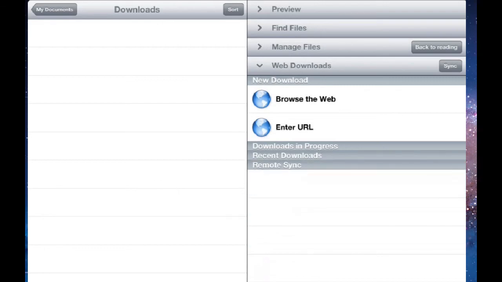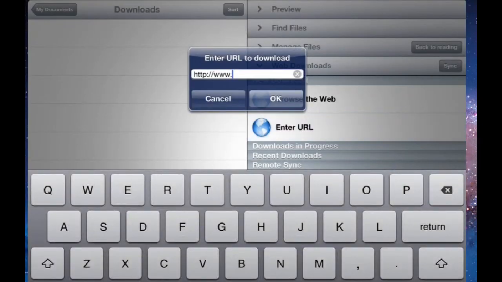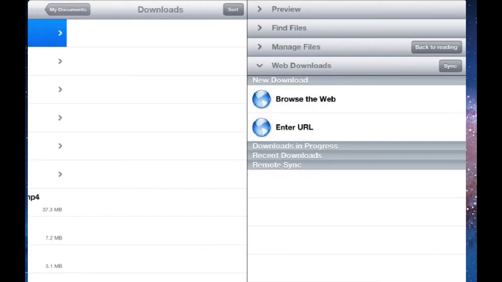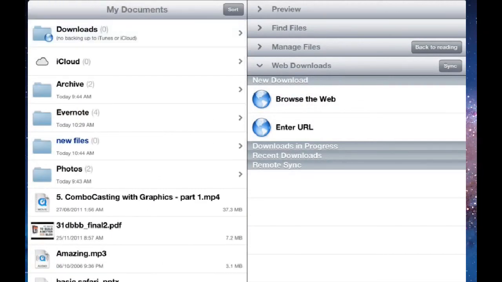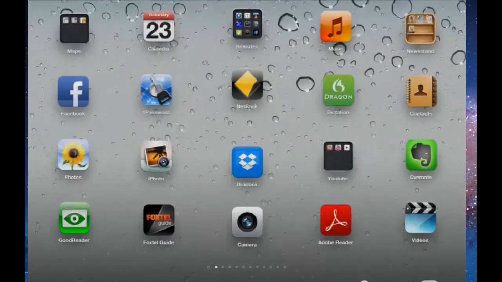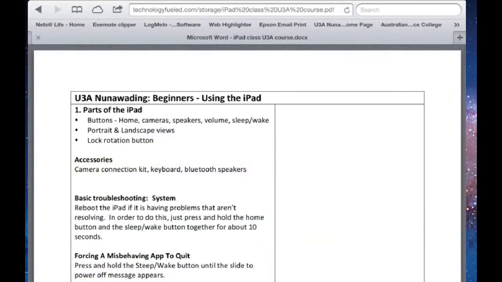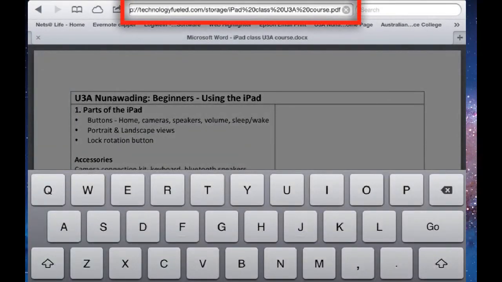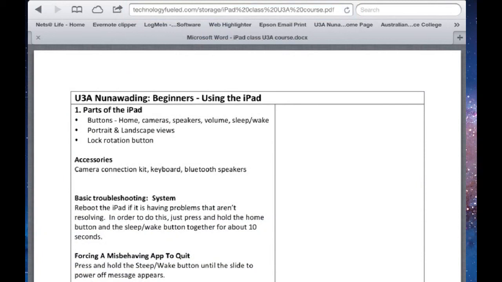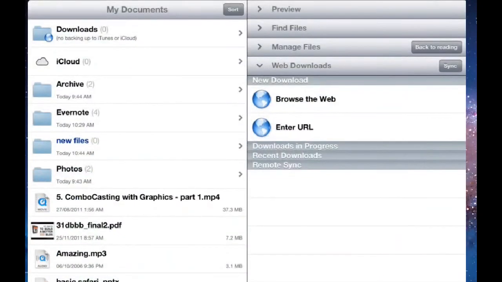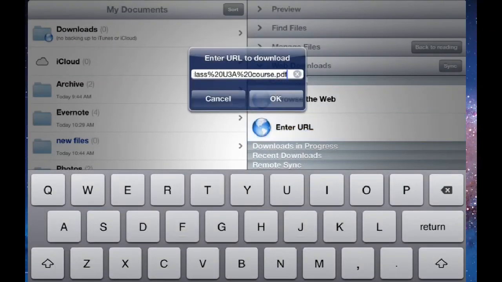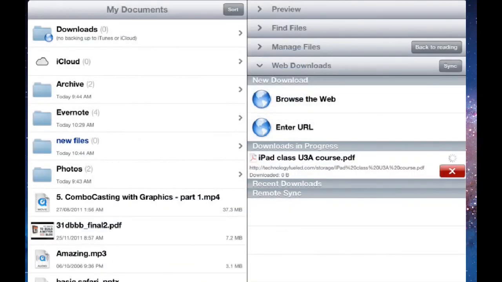Now, if you had an actual URL with a PDF, so if I went back to their website, Safari, and that's the actual URL there of that file, the whole thing, so let's copy it, select all, and copy that URL. That's the URL for this beginner's course outline. Go back to GoodReader and enter the URL of that document. Paste it in. OK. And that's now going to download that PDF.